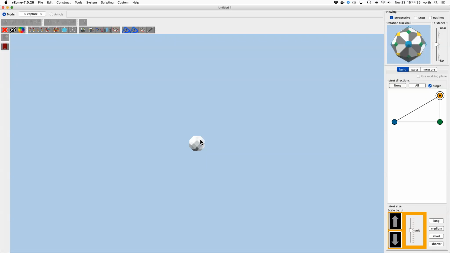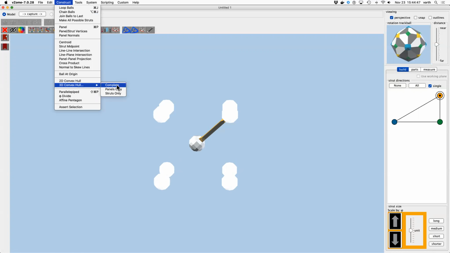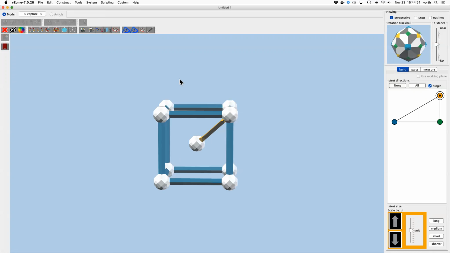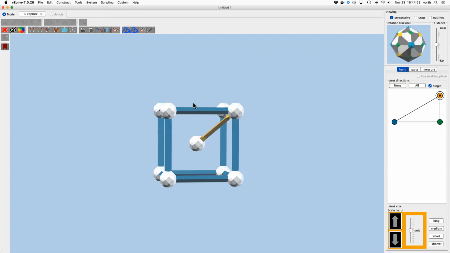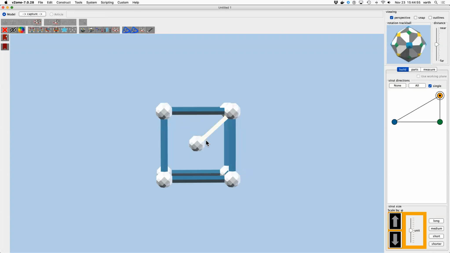So let's build a quick cube. I'm going to apply cubic symmetry to one ball there. And now I'm going to construct the 3D convex hull with struts only. Okay, so now we have a cube. This will be the unit cell. And I'm going to get rid of that yellow strut.